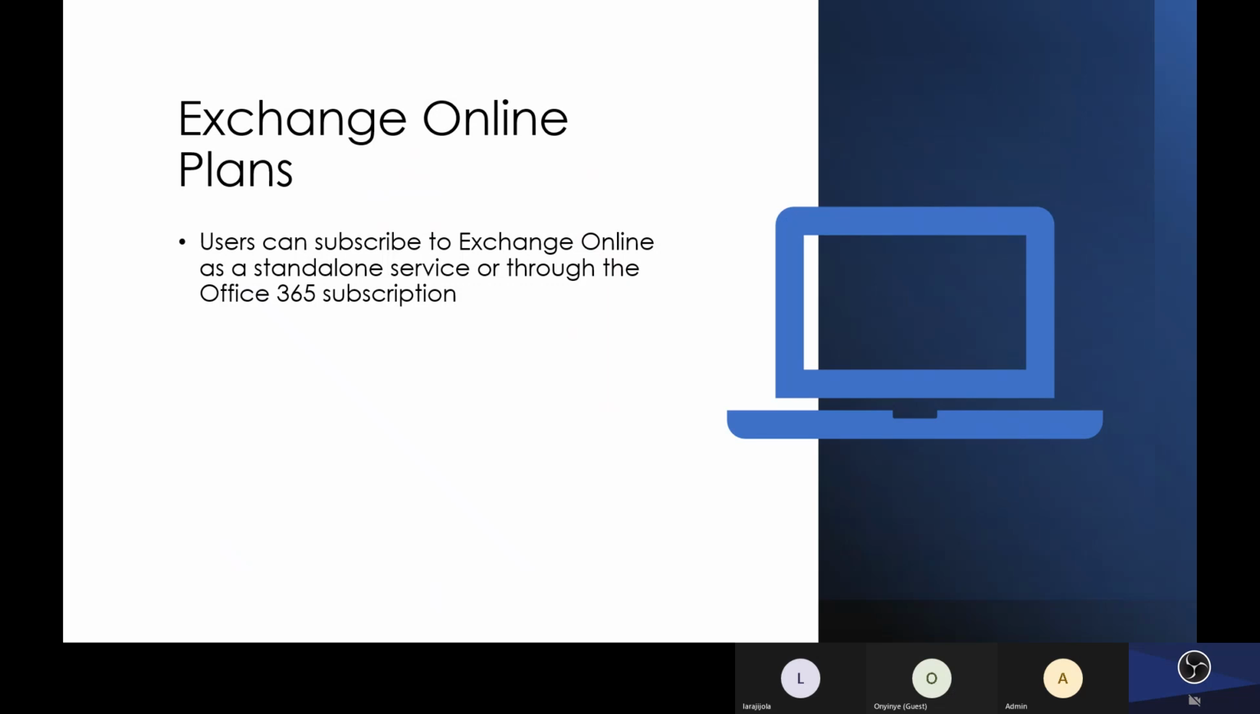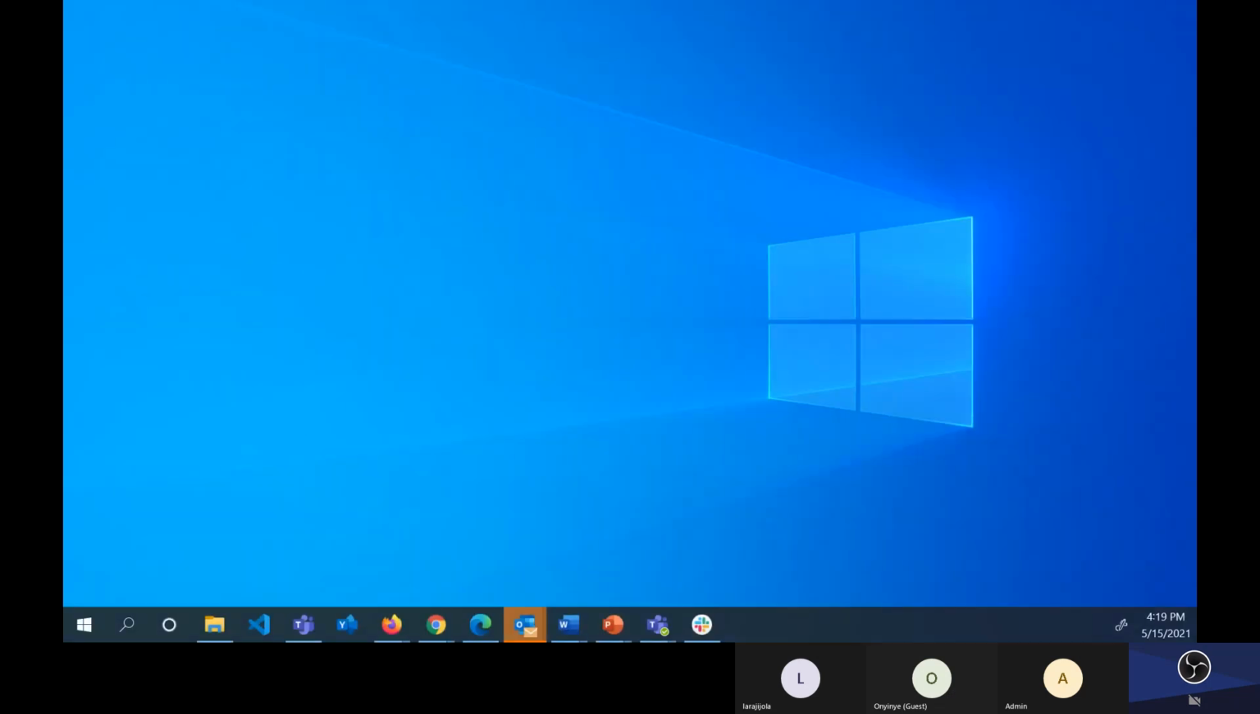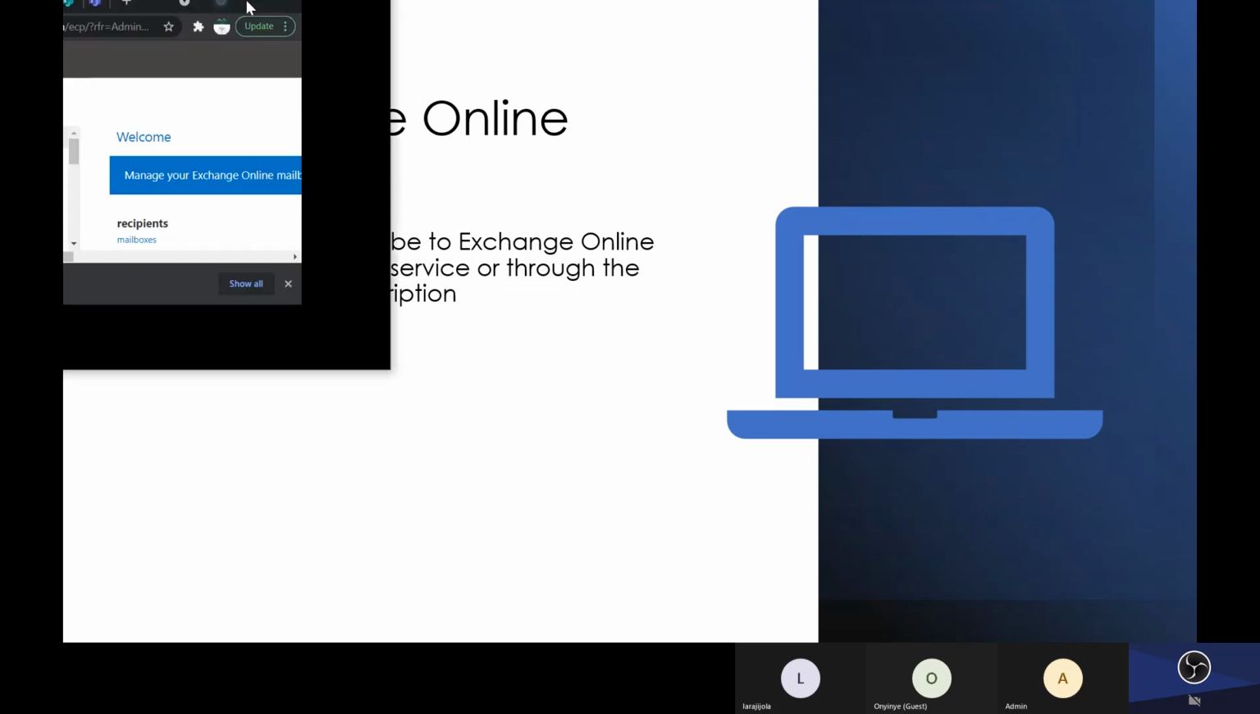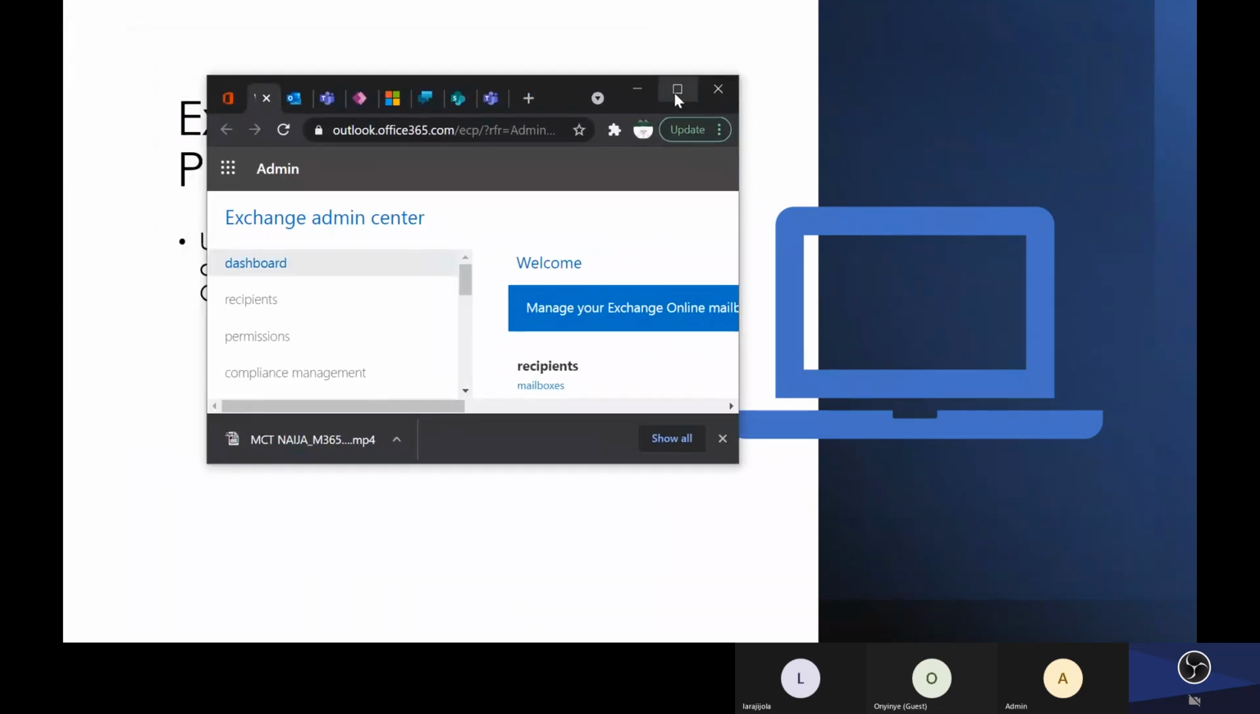Basically, what we've seen, if you look at your developer subscription you just signed in to, Exchange Online is part of that. However, you can also subscribe to it as a standalone. So let me see if I can go again. If you want to subscribe to Exchange as a standalone, I'm just going to bring this up here, and then let's look at it.